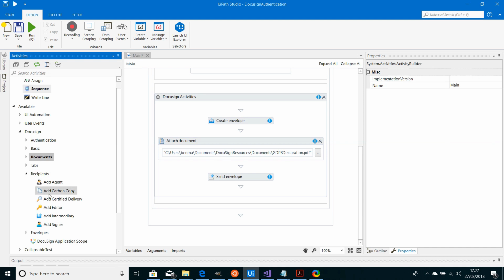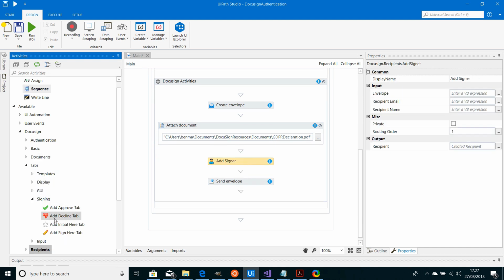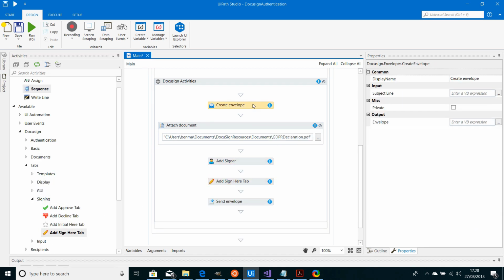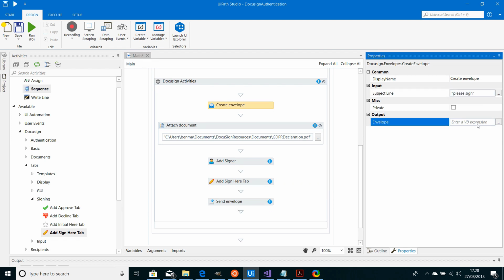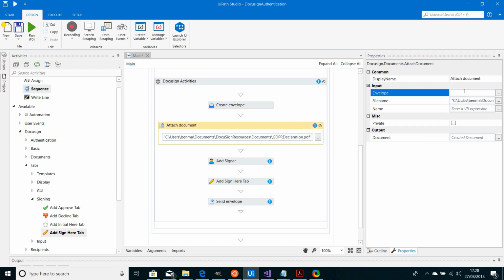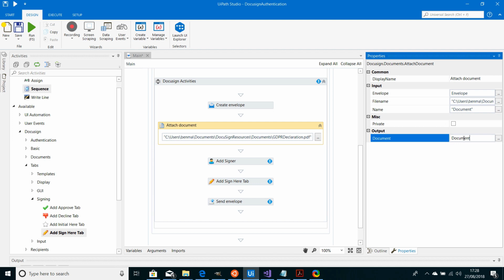We'll use the Recipients category to add a signer. Look for signing and add a Sign Here tab. Now we just need to connect everything up. So, the envelope subject line. We'll create an envelope object to pass to the other activities. Envelope. We'll put in the envelope here. Give the document a name. And create a document object.